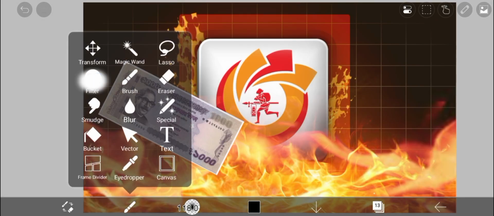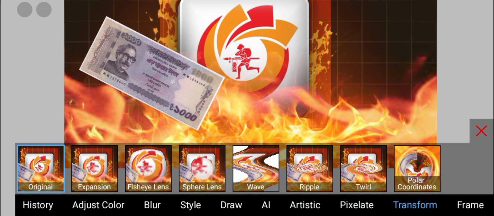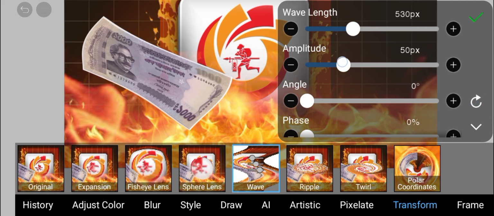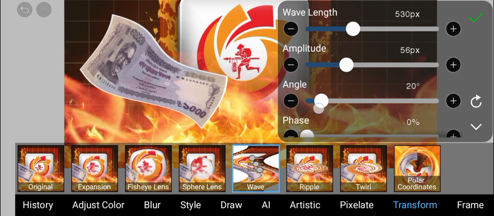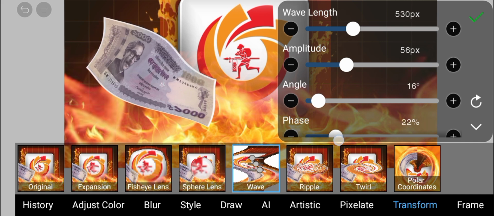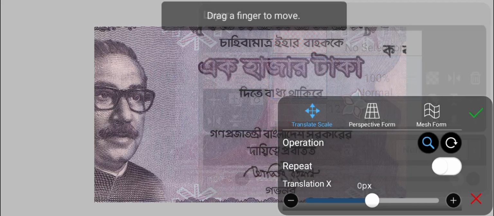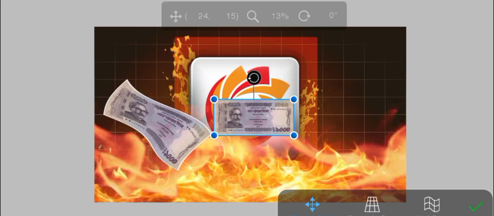We need to show the money flying around, so let's add that effect. Go to Effects, then Transform, and select Wave. Use the sliders to adjust the wave effect and make it look like the money is flying. I think that looks better. Let's apply the same effect to all the other money layers.